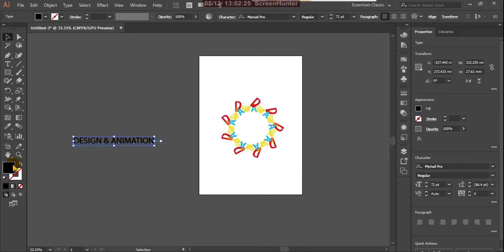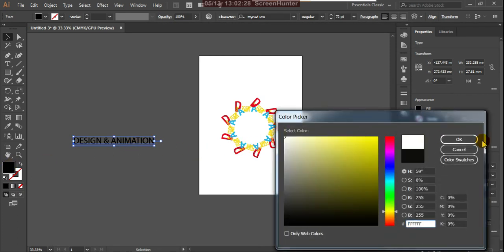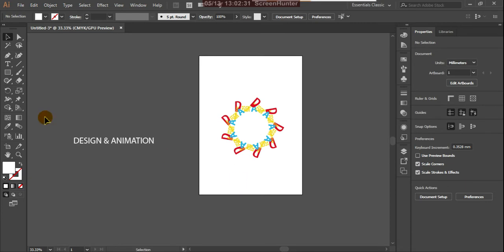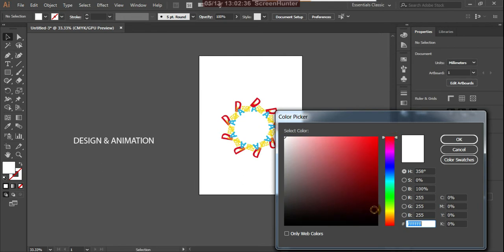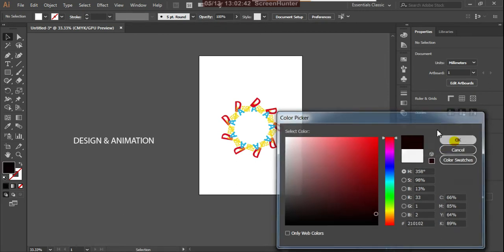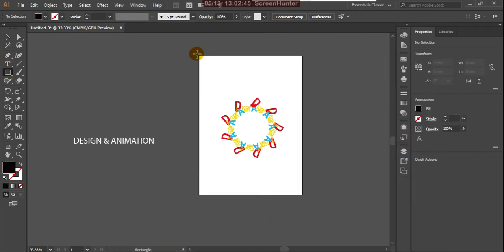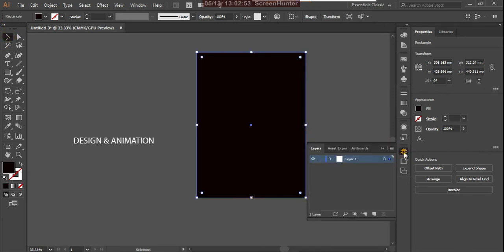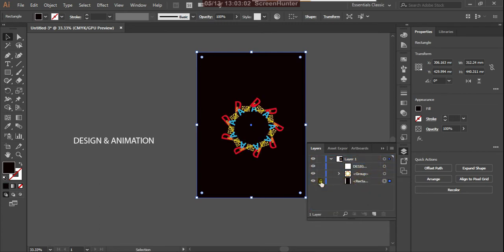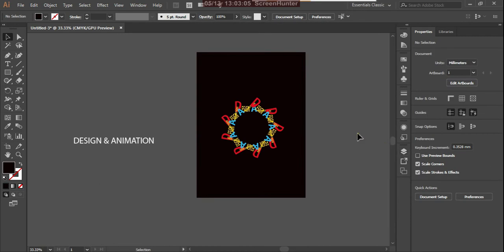Here I'll change this text color into white. For time being I'll keep this, and here I want the dark color for this. Okay, here I'm using one box and black, it looks better. Okay, and now you can drag this down. Okay, and you can lock this.